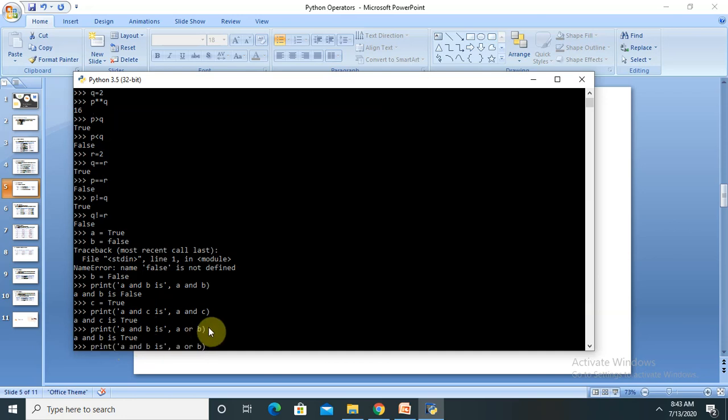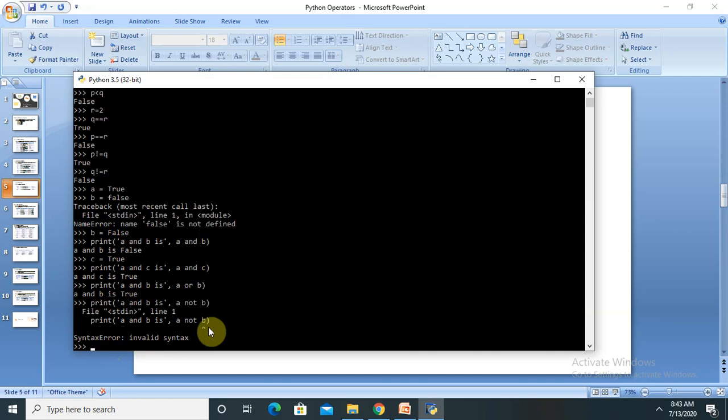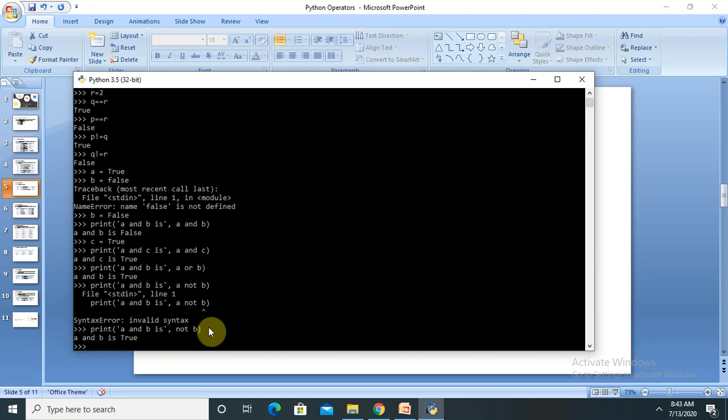Let me print it for the next one, that is not. We will get the answer. Just print here not of a and b is True. So it means not equal. In this way we can also perform the logical operators together with the comparison operators, and we can include and, or, and merge them.